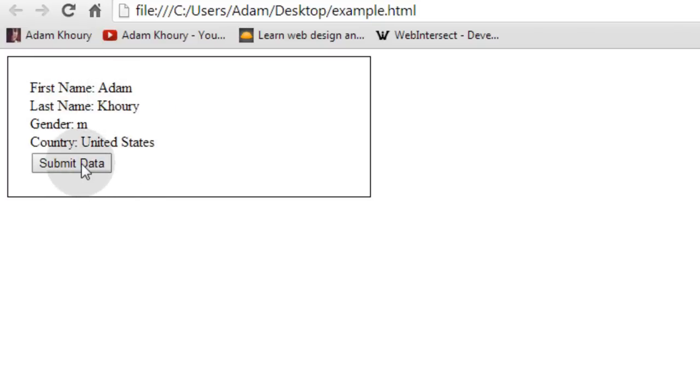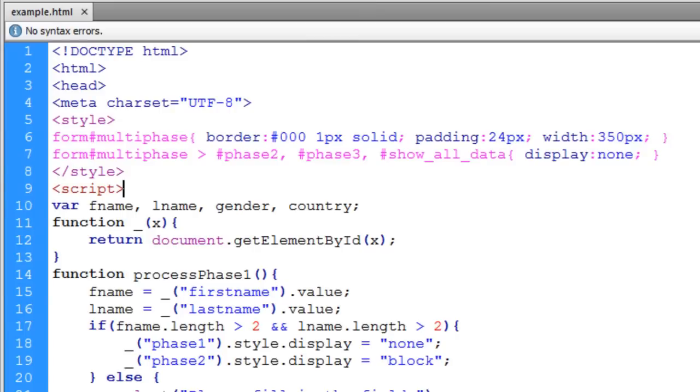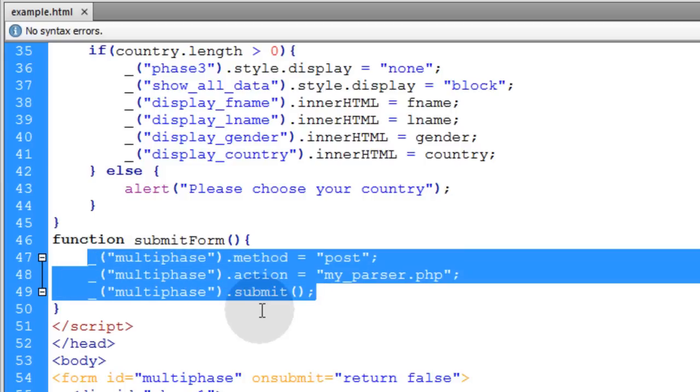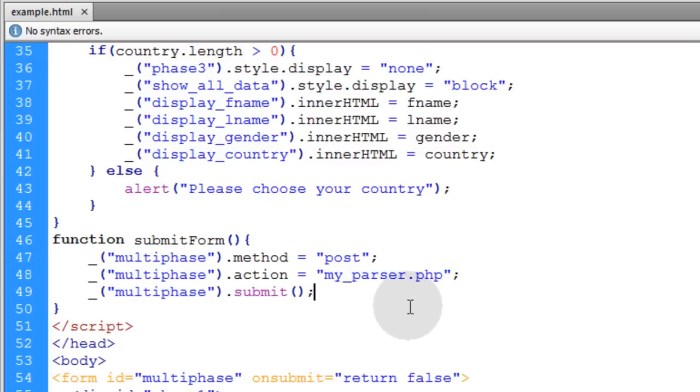And then when I submit all data, what's going to happen is all of the form data is going to be sent to myparser.php in a traditional sort of way, but we're just submitting the form through JavaScript. Now, like I said, if you want this to be an ajax request where it happens without the page reloading or anything, then you can use an ajax request right there to send all of the form variables to PHP.